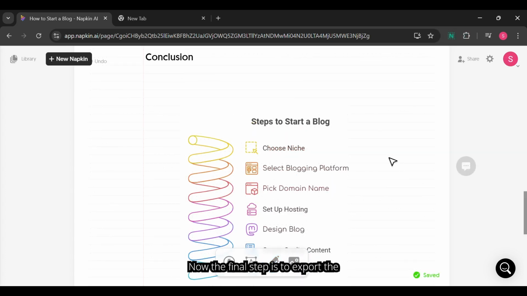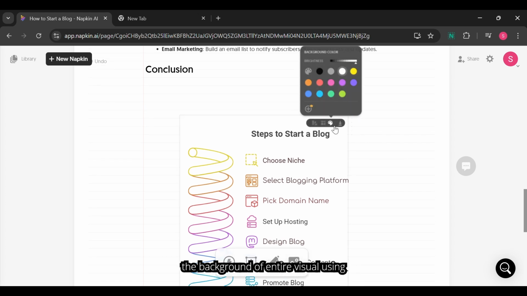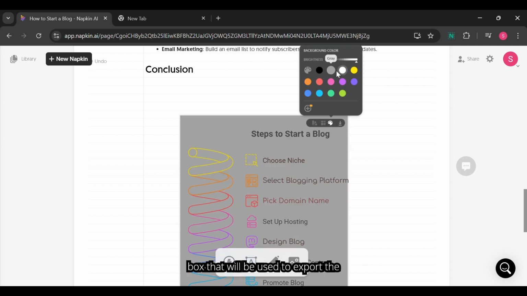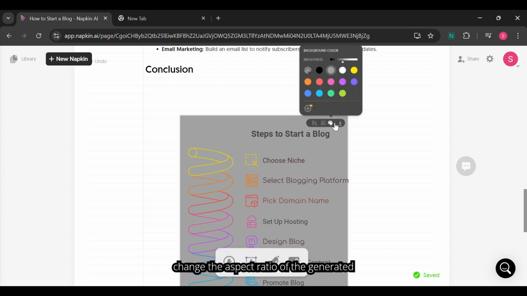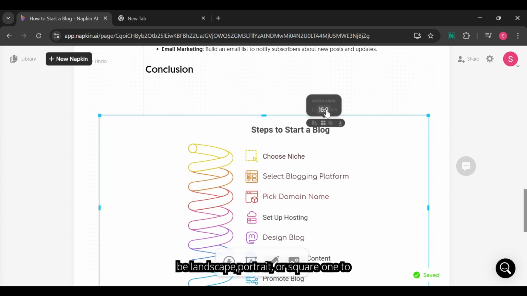Now the final step is to export the visual generated by Napkin AI. But before exporting the visual, there are a few other features of Napkin AI that we are going to discuss now. You can change the background of entire visual using this dialog box. On the right top corner of the visual, you will find this dialog box that will be used to export the visual. Once you are done with the background of the visual, you can also change the aspect ratio of the generated visual. You can set the aspect ratio to be landscape, portrait, or square 1:1.